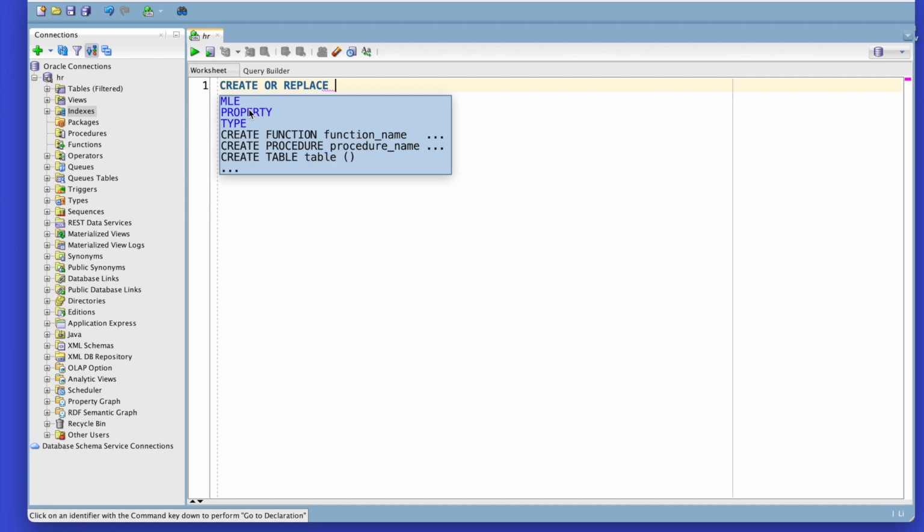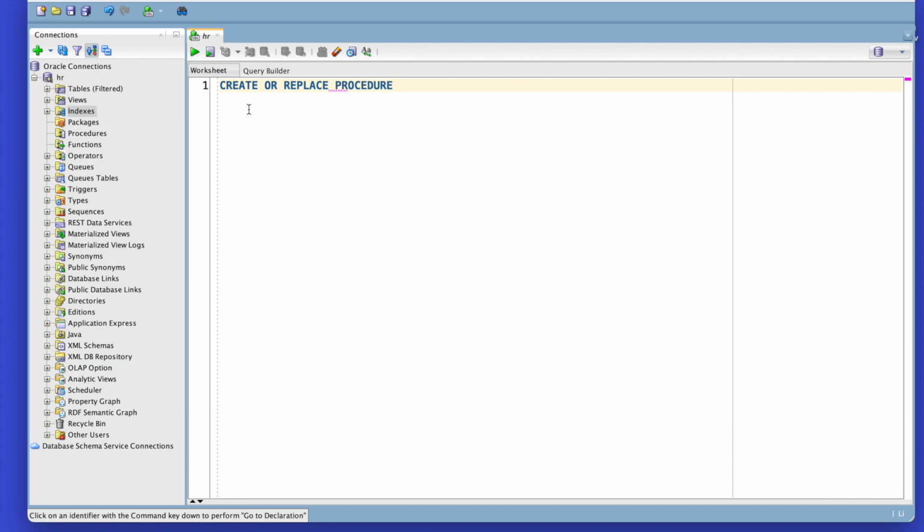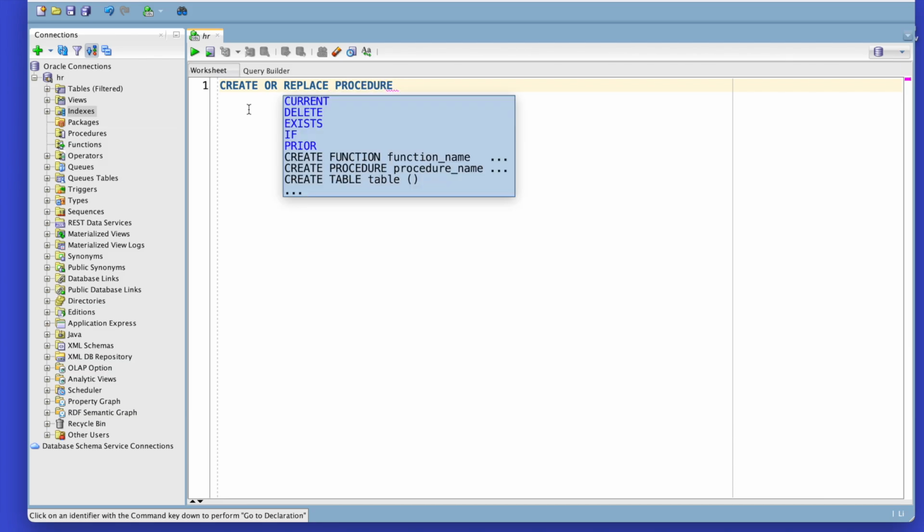Because as you're developing code, your program goes through iterations, and I don't want to have to keep dropping it. As you know, to get rid of something in the database, we use drop. Well, I don't want to have to keep dropping my code. So create or replace is very useful for saying build it if it's new and overwrite it if it's not. And then I've got to tell it what kind of program. We're going to start with something called a procedure here.